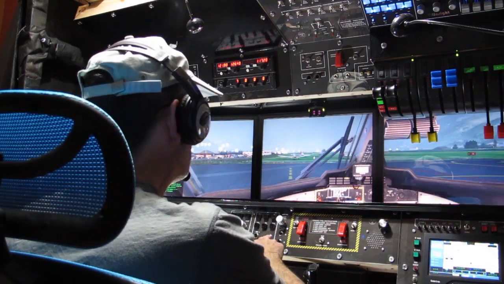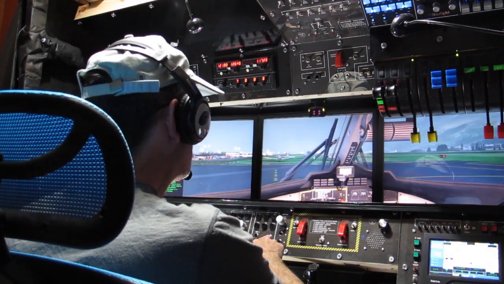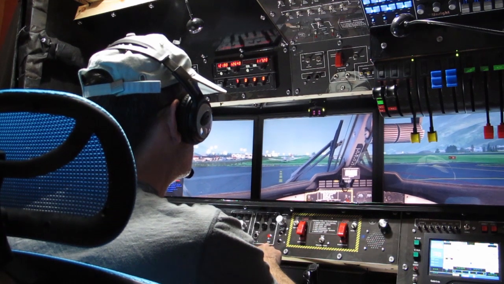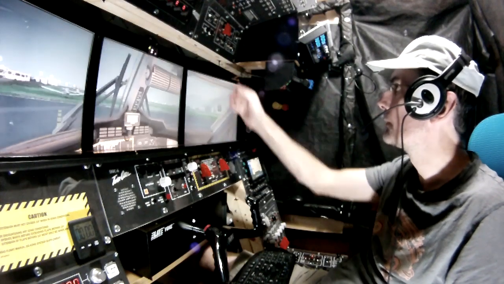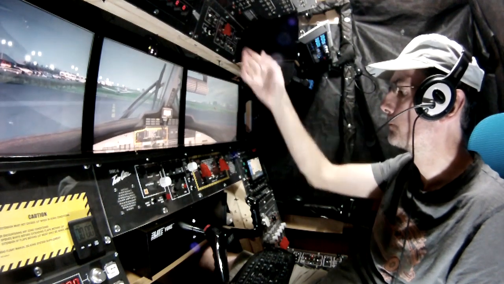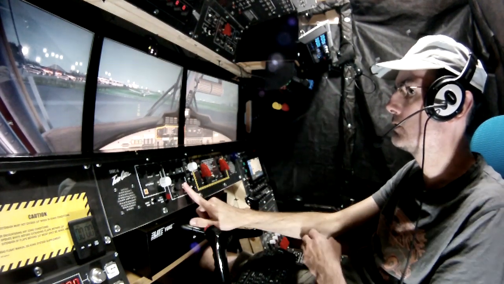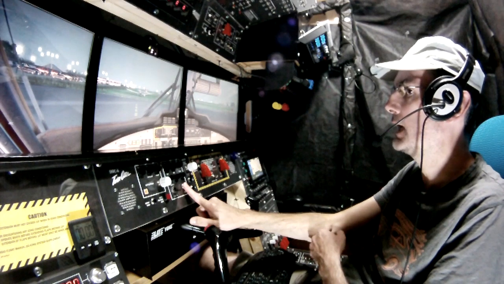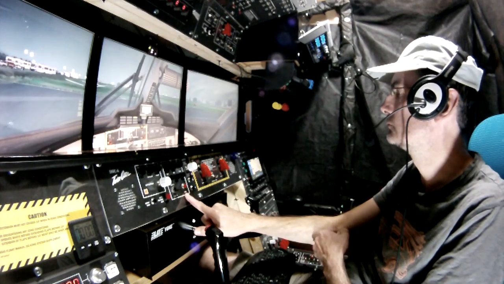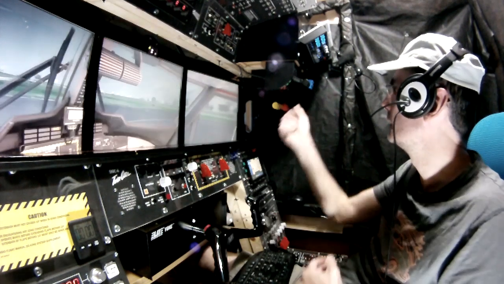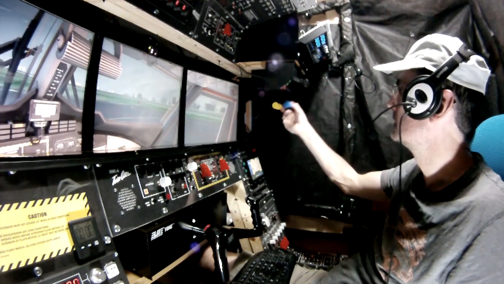Queenstown ground, de Havilland 404 Alpha Alpha, ready to taxi. De Havilland 4 Alpha Alpha, taxi to holding point runway 05 via Alpha 3. Taxi to holding point runway 05 via Alpha 3, de Havilland 4 Alpha Alpha. De Havilland 4 Alpha Alpha, monitor Queenstown Tower 118.1.